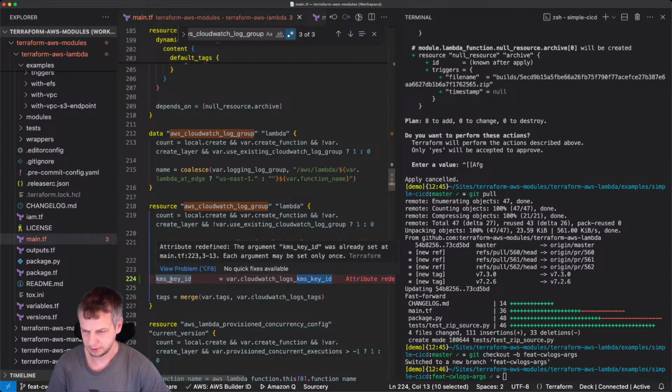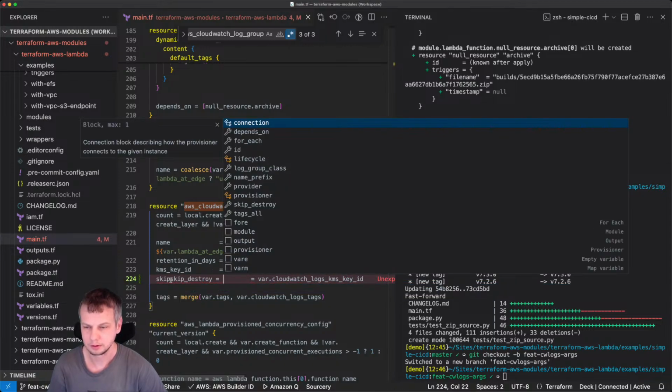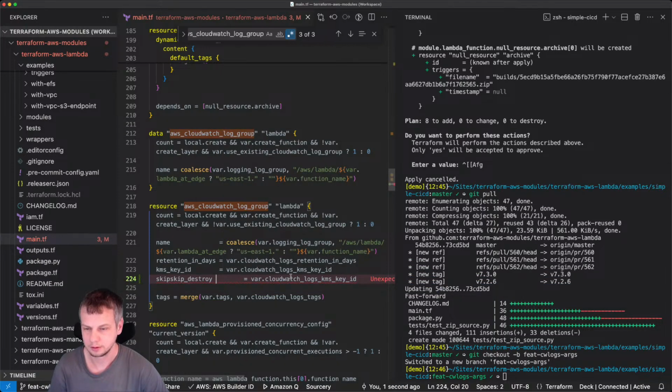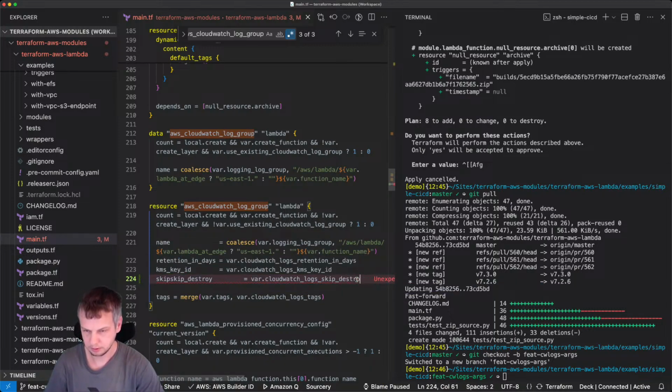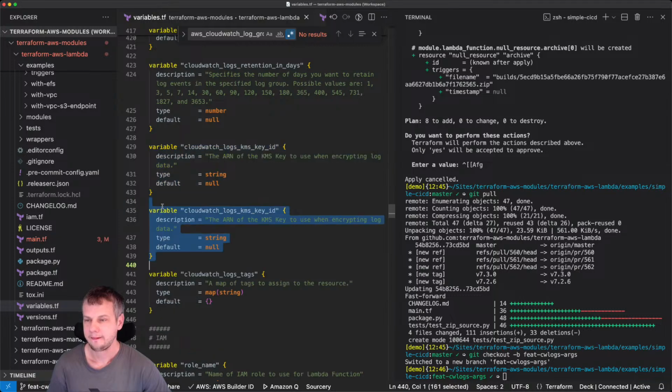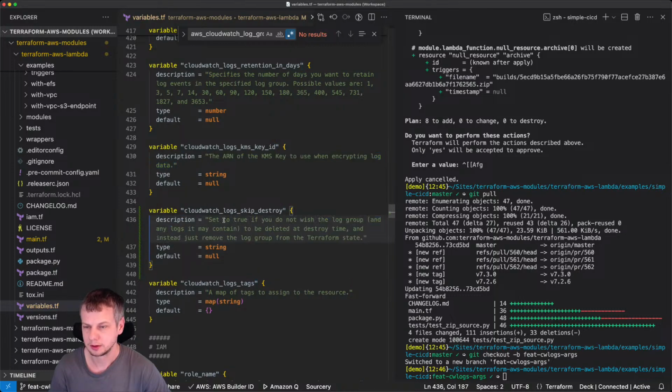So the first one is skip destroy. Okay. And let's look in the documentation. What does skip destroy mean? Skip destroy means set to true if you don't wish the log group and any logs it may contain to be deleted at destroy time.